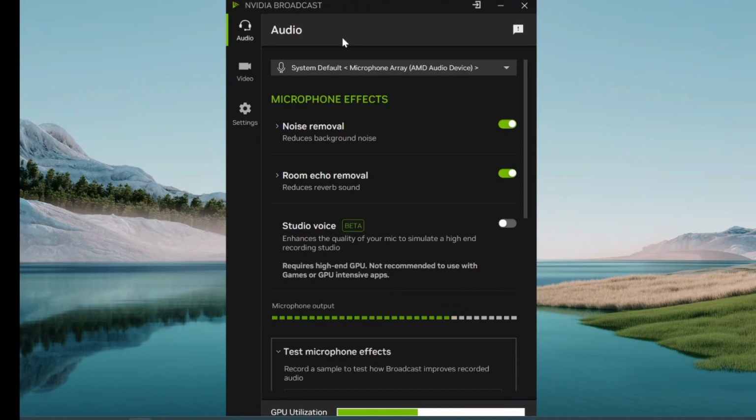NVIDIA Broadcast is easily available on RTX NVIDIA GPUs. If you're on a GTX GPU, you can use RTX audio. It will work similar to this, but you will not get room echo removal.